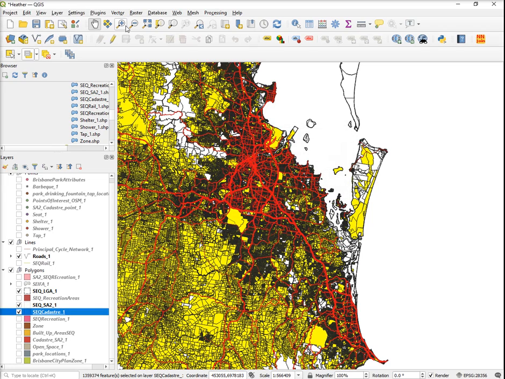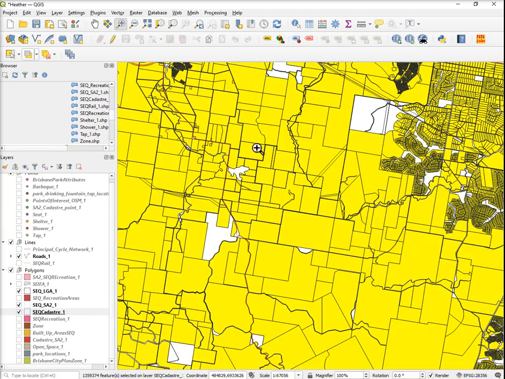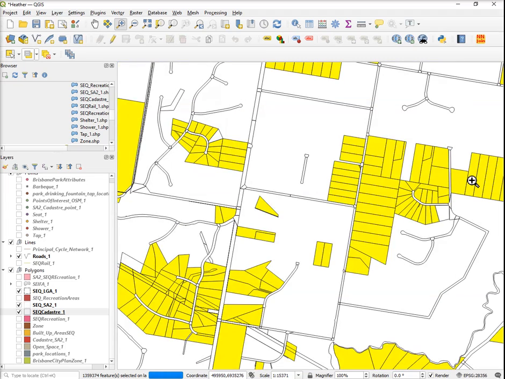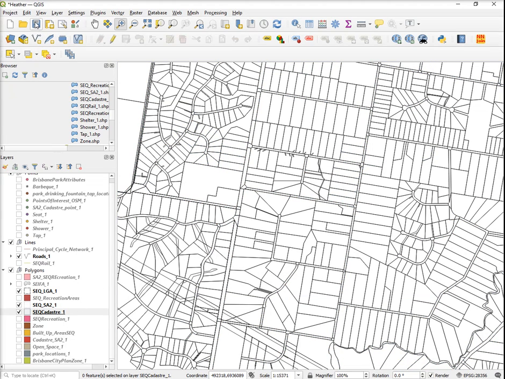So we can zoom in closer to this, and we can see that these are all freehold properties. Some of them aren't freehold properties, but that's obviously houses there. And there's the ones that are selected. The yellow just means that it's selected. It's a very big file, this, but what we're going to do is deselect it, and we're going to save it.